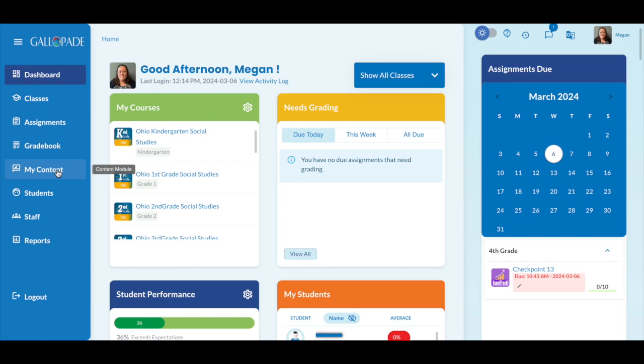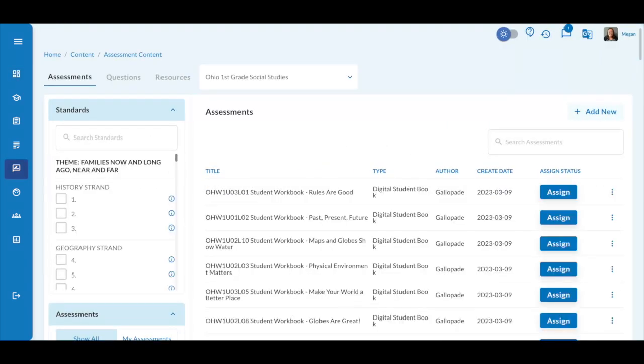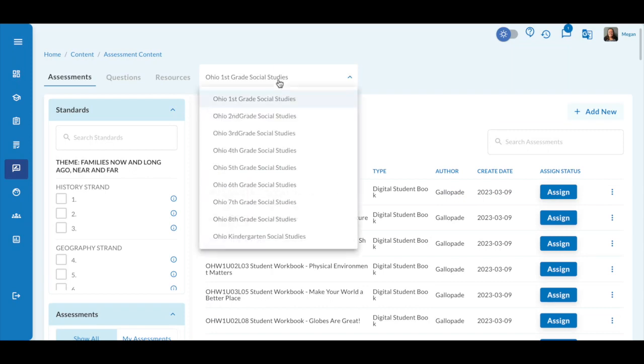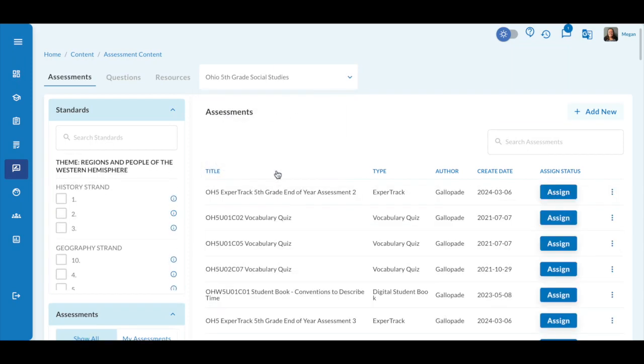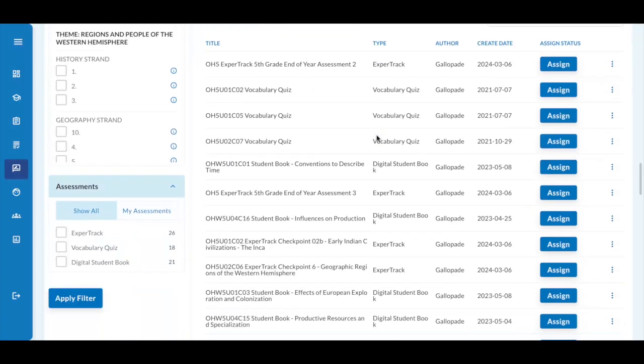To create custom assessments, click on the My Content module on the left-hand navigation bar. If you teach more than one grade level, select the grade you want from the drop-down menu. To modify an existing Galopade assessment, you must first make a copy of the assessment.